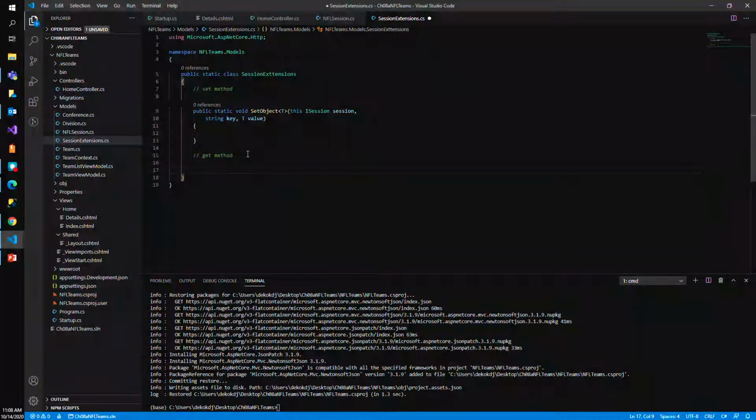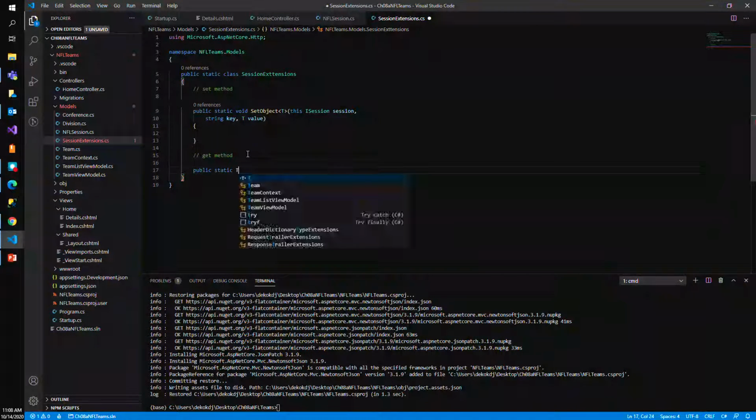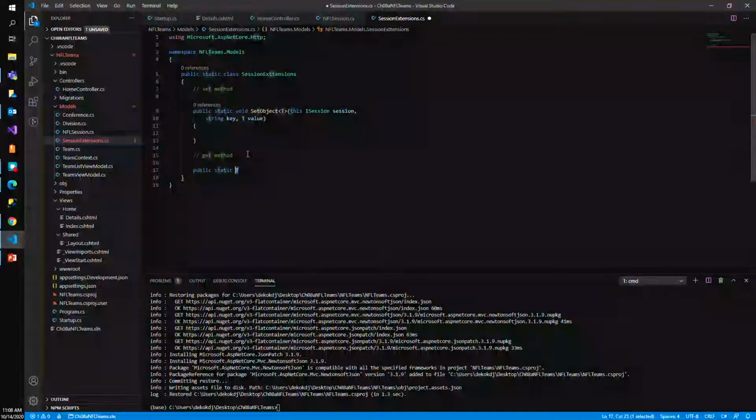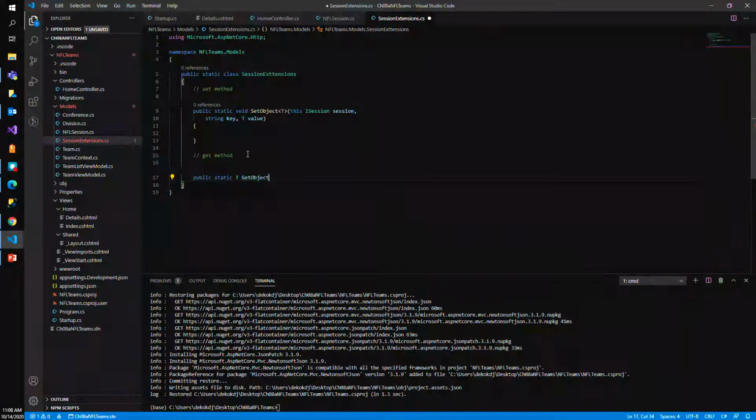And now we want to make a get method, so we're going to make it public so that we can access it from outside of our class. We're going to make it static, since that's what our class is. The access is still the same. It's going to return generic, so it's going to return back T. It's going to be called get object because we really don't know what we're getting out of this session until we return it.